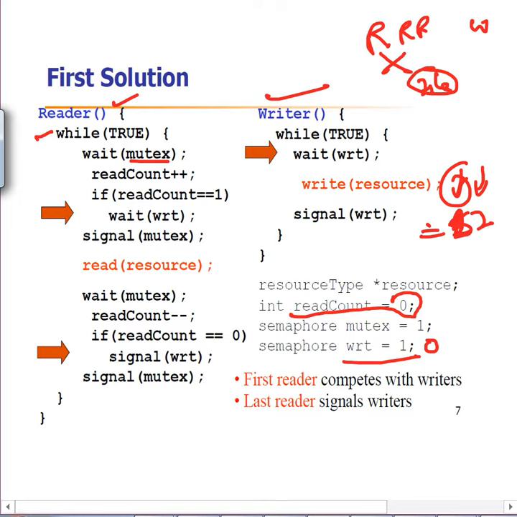But if any writer comes in, writer code is very simple, it waits on write. If write is not free, and definitely this time it is not free, it is 0, what will it do? It will go into sleep. If there is no reader, write will be 1, then it will make it 0. That means it locked it so that other readers may not come, because when the writer comes in, no readers, no writers allowed, right? So it will block. The write semaphore becomes 0. So any reader that comes in now will get stuck here, and any writer that comes in will get stuck here. Only this process can then write the resource, and then it will signal the write.